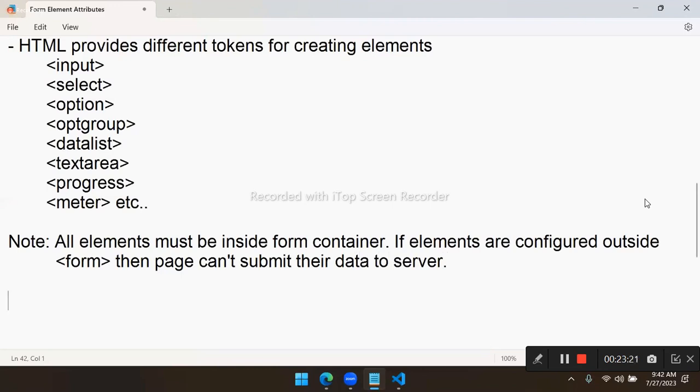Sometimes we design the elements without a form because we don't want to submit to the server. We want to handle some client-side interactions. If we want to handle client-side interactions, we don't design a form. Without a form, we define the elements and configure them. But if you want to submit any information to the server, we have to make sure that the elements are kept inside the form. That is very important. I will show you that. Otherwise, it cannot submit.